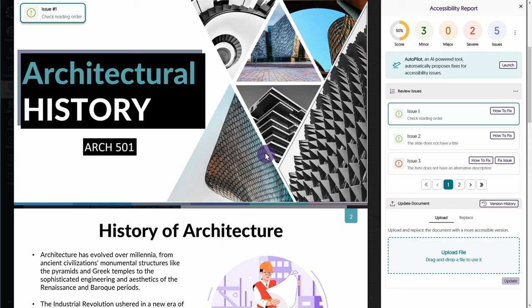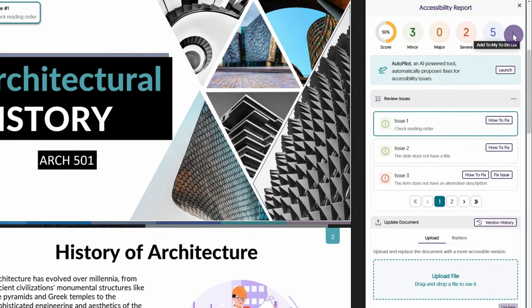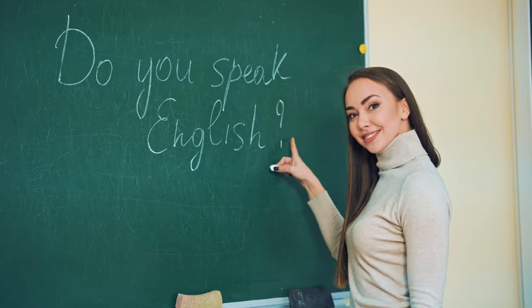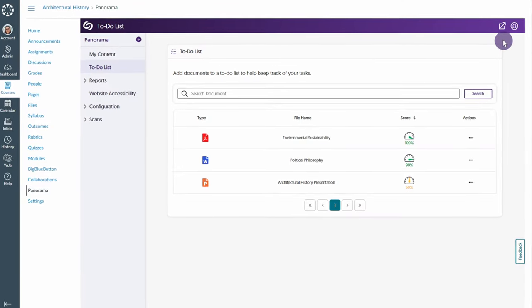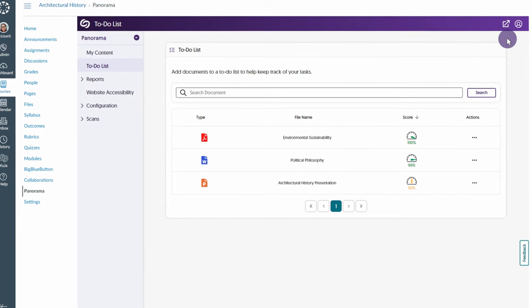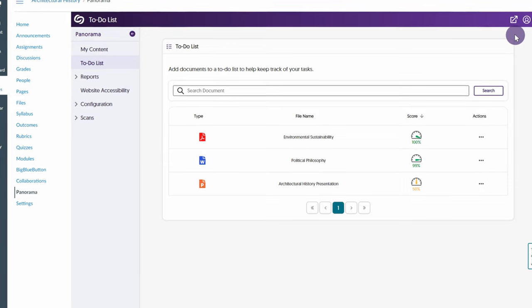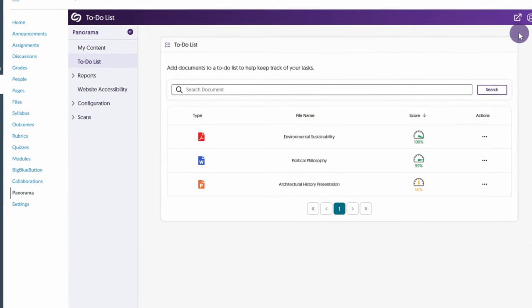That's why content creators now have a dedicated to-do list where they can add documents they'd like to accessibilize. Definitely not a word. The documents can then be updated within the to-do list, or if the original documents are updated, the list automatically reflects those changes, allowing creators to stay informed.